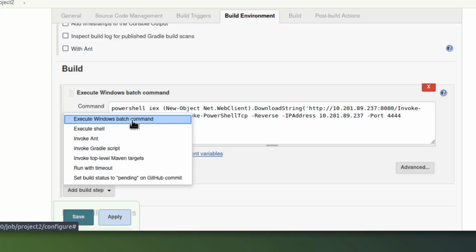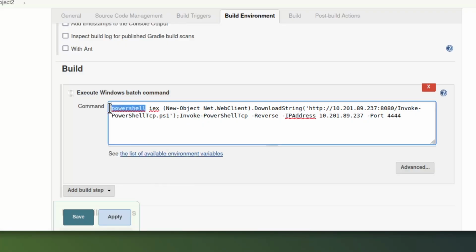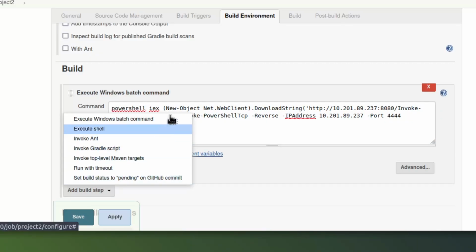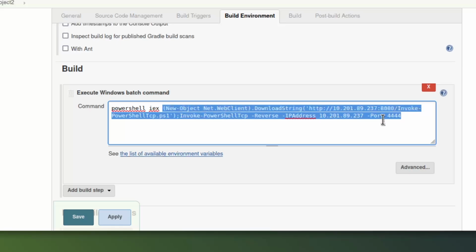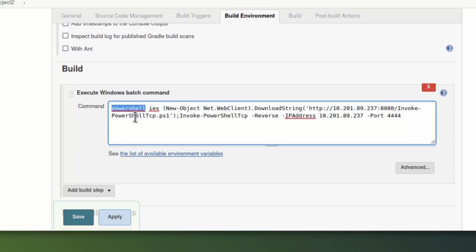If you're doing a Windows batch command or Windows command, sometimes, depending on the version of Jenkins, there's actually one that says execute PowerShell command. But in our case, we don't have that. We just have a Windows batch command. That's why in the command itself, it's actually invoking PowerShell at the very beginning, because we need to run a PowerShell command. The rest of it is actually PowerShell syntax. So we need to make sure that we're running a PowerShell command, and therefore we have to invoke PowerShell at the beginning of the command.